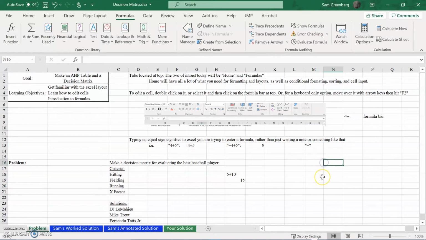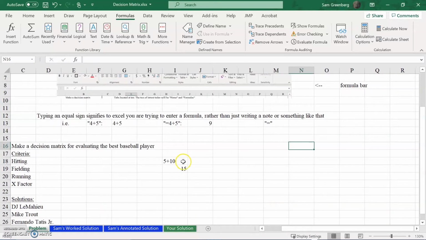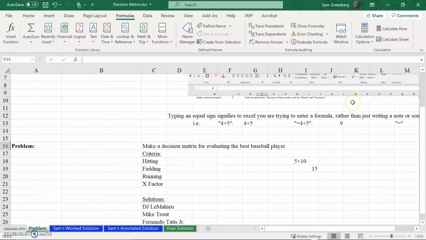So anyways, to apply a couple of things here and get a little more familiar, we're going to do an AHP example in the decision matrix. I know in class we did a car example, but the example I want to do here is actually for baseball. I'm a pretty big baseball fan, and let's say I want to decide who the best baseball player is.